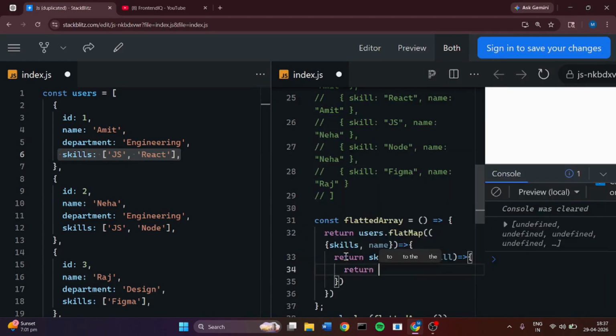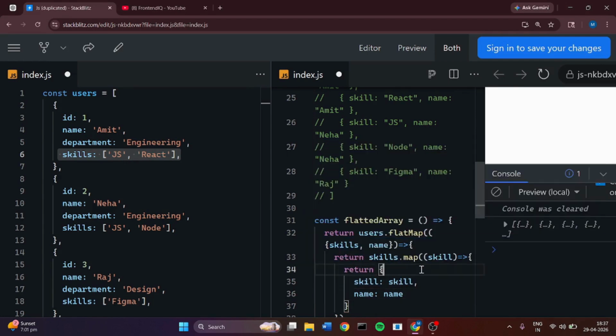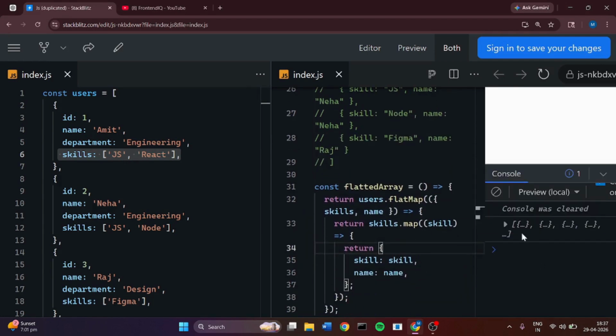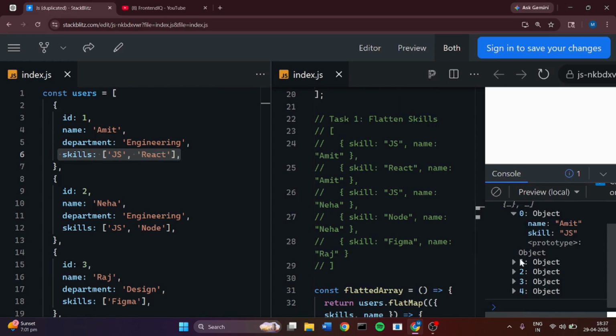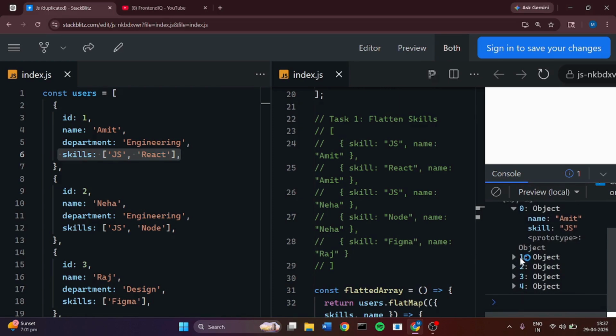And this will return skill and name. Okay, so let's check the output. In the output, name is Amit and skill is JS. In the second object React and Amit. In the third object Neha and JS. In the fourth object Neha and Node.